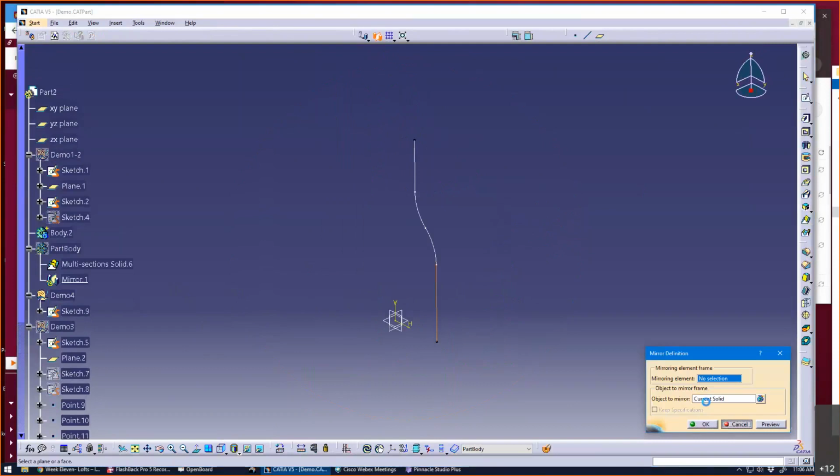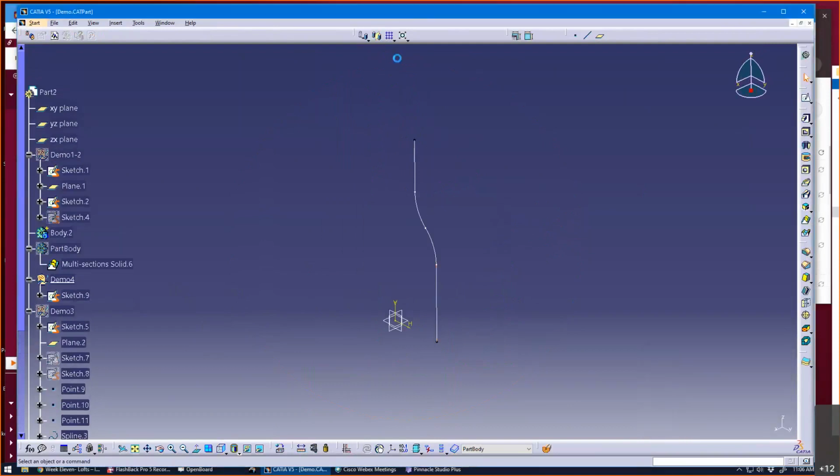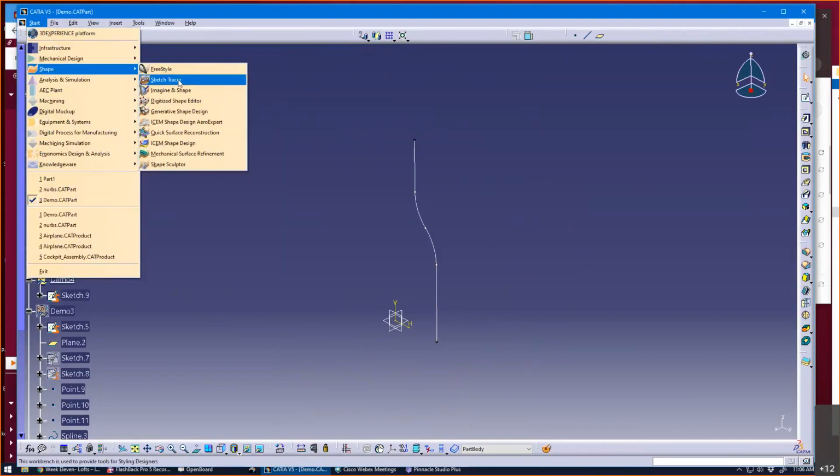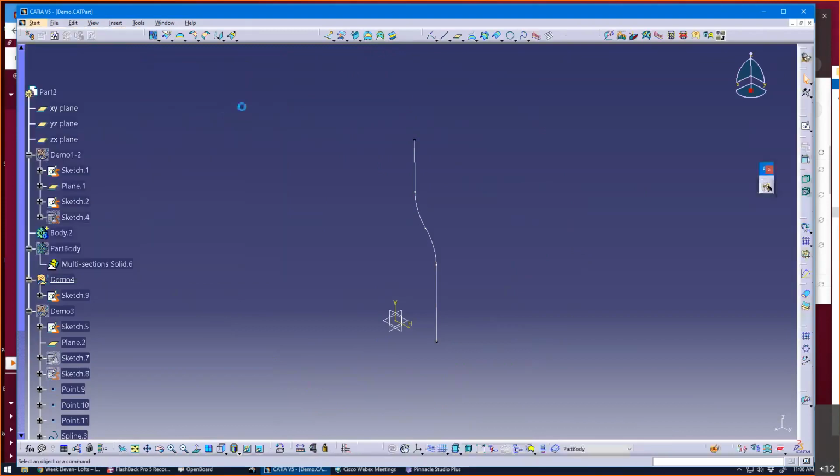So this mirror tool in the part design workbench will not work on wireframe geometry. It only works on solid geometry and bodies. So what I've got to do is go to the generative shape design workbench. These tools are available for part design as well. They're just not in the part design workbench by default.